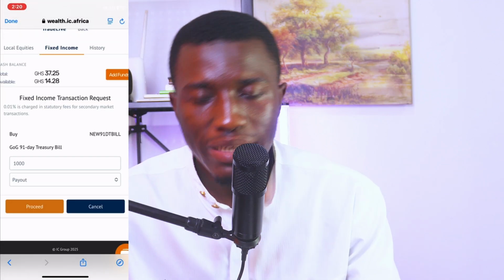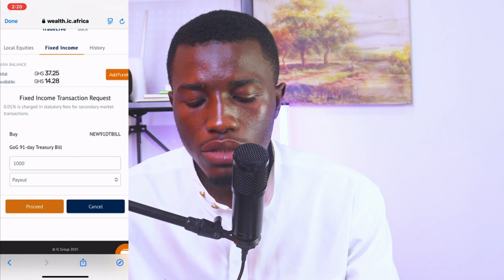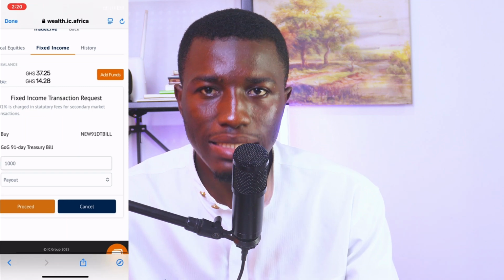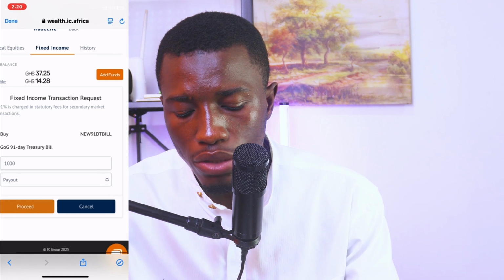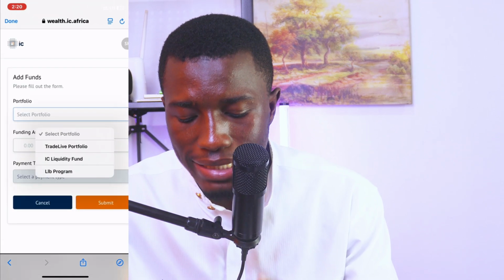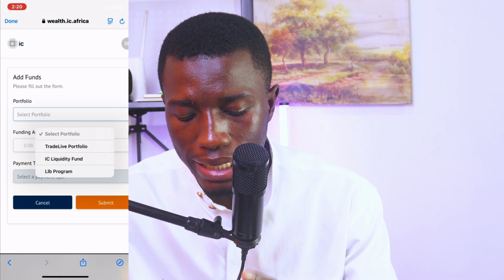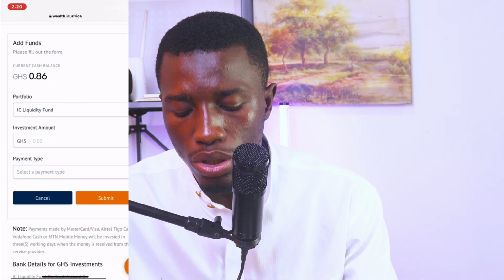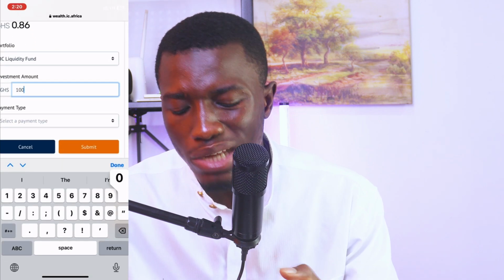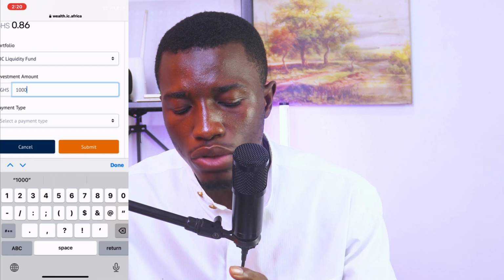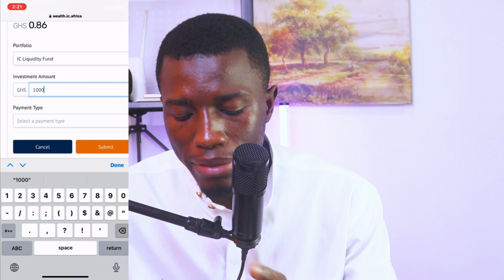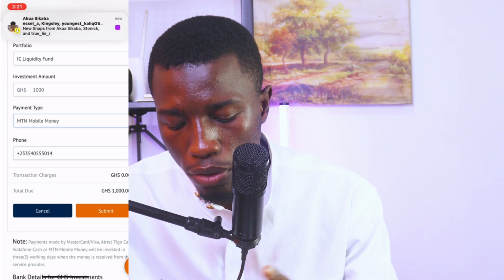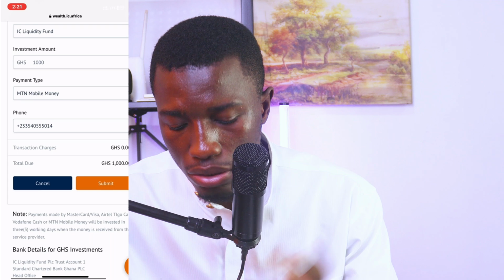So if you want to invest in treasury bills with IC liquidity, you need to hold not less than 1,000 Ghana cedis in your account. So all you have to do is click on add funds, and once it comes, you click on IC liquidity fund. When it comes, you deposit the amount of money. They are saying not less than 1,000 Ghana cedis. So you click on the amount and input 1,000 Ghana cedis. The payment method will come, you click on mobile money, and it moves on.